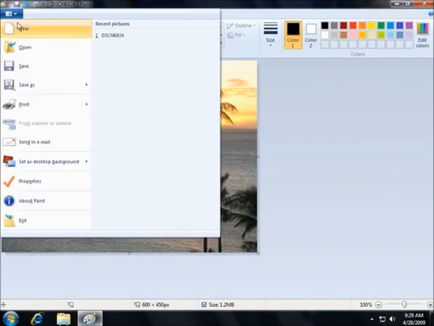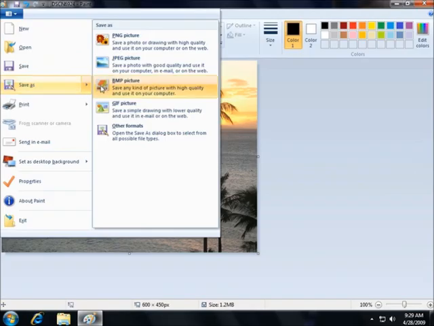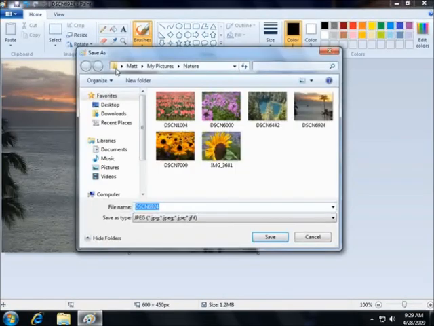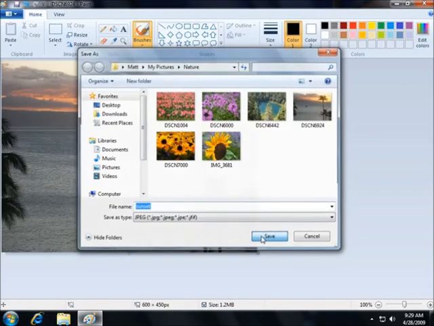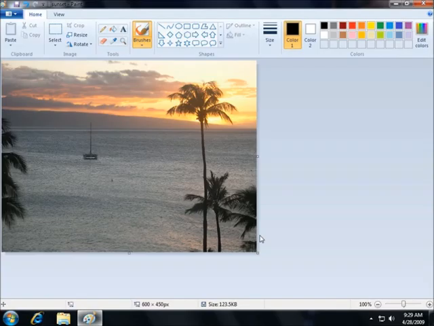Click the Paint button, point to Save As, and then click a picture file type. Enter a new file name, and then click Save. The resized picture is smaller and has a smaller file size than the original.